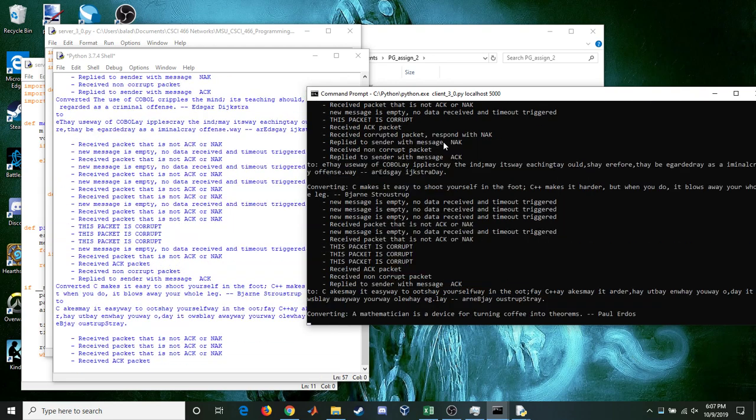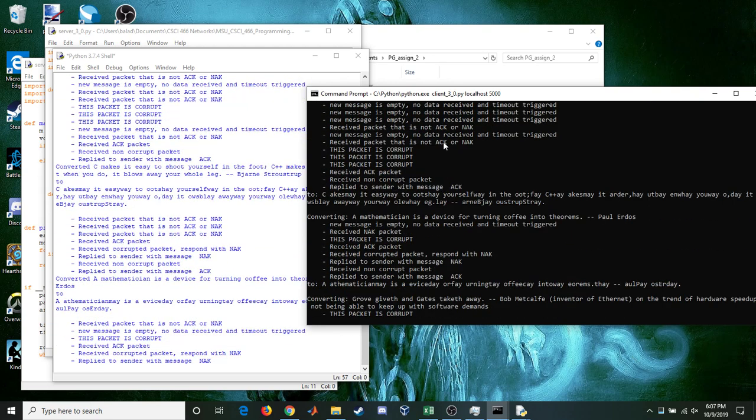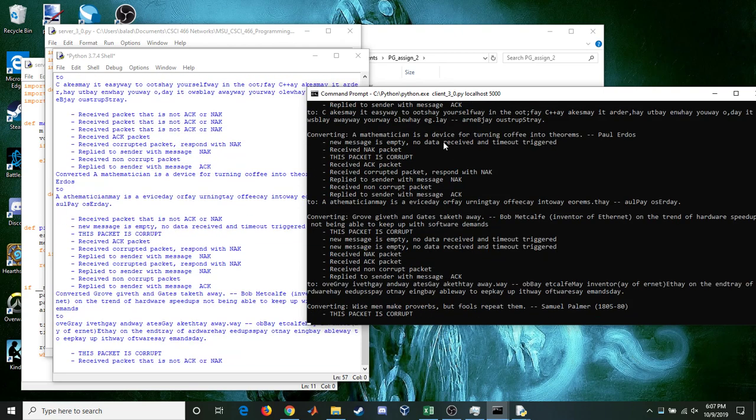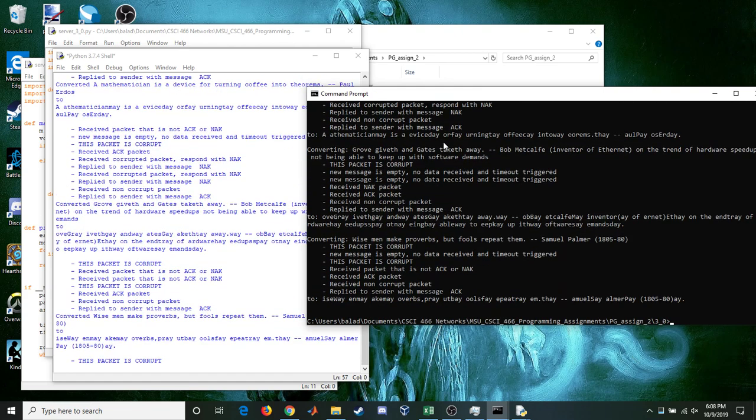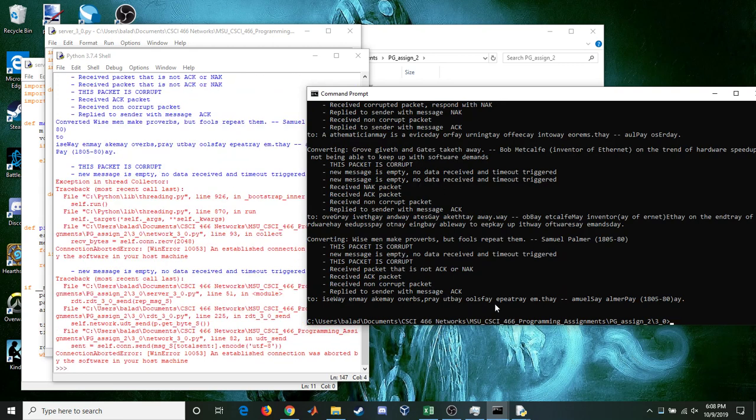We move on to the next message. Packet loss occurs and some corruption again until we get the correct message, and the process repeats dependent on how the probabilities work out. And then you can see at the end that we get the final translated message, and it's working as expected.